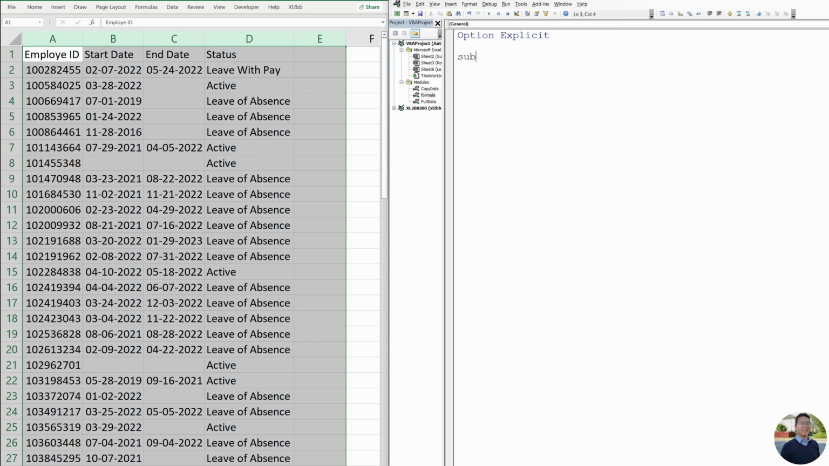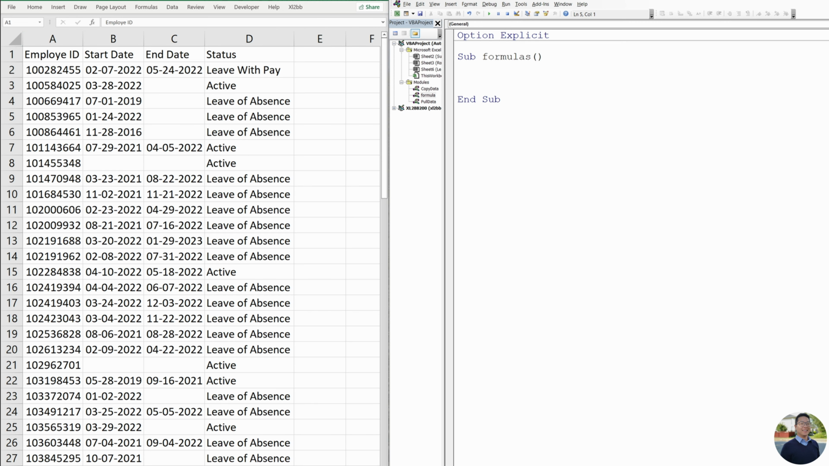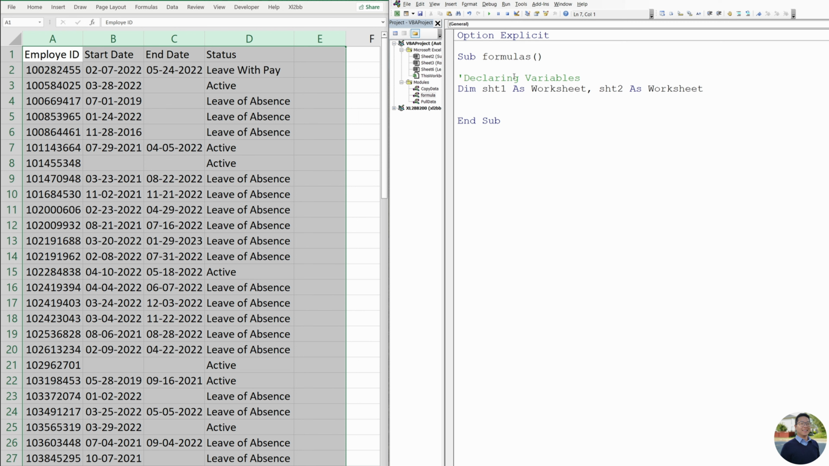Next, I'm going to start my subroutine. We'll call this formulas. Next, we're going to declare a few variables. We're going to declare sheet 1 as worksheet and sheet 2 as worksheet.